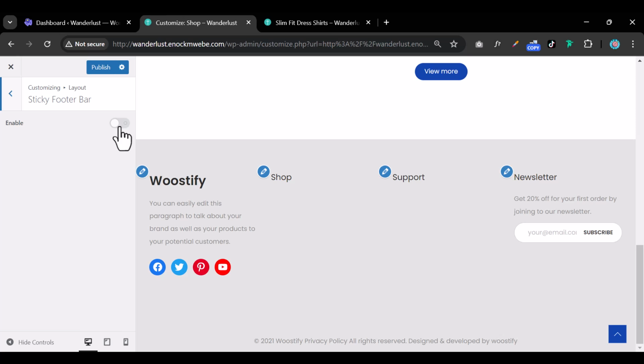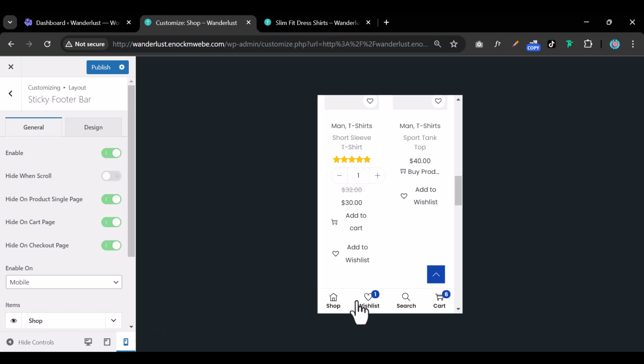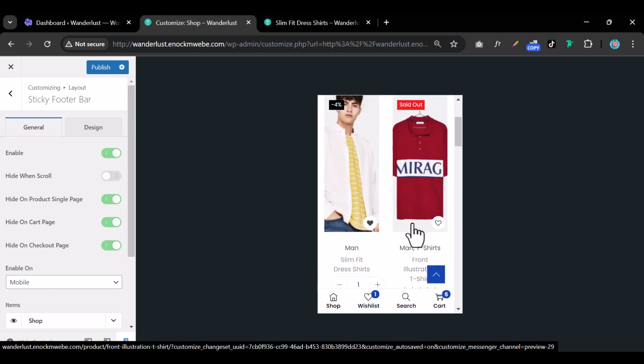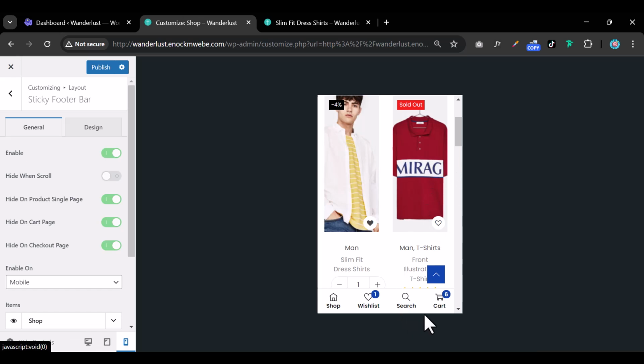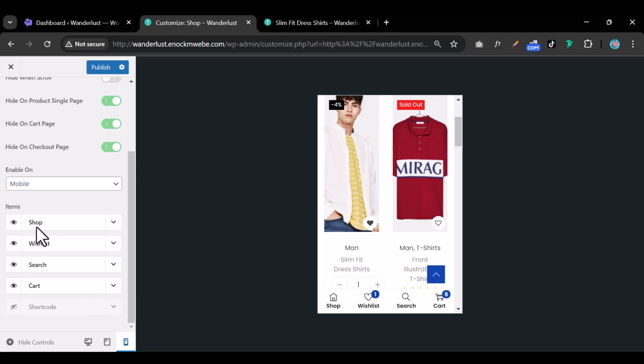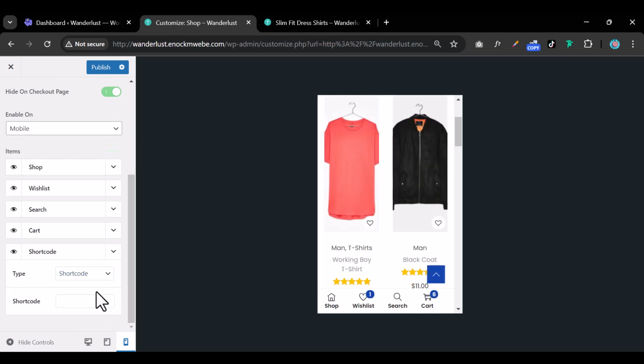So you have a sticky footer bar. And what this does, if I go on mobile, it shows something like this. So you have shop, the search, and the cart. Which I think is really quick and a nice kind of setup for an e-commerce store. Having the search icon, the cart page just at the bottom makes navigation very, very easy. Okay. So you can add more stuff like my account. Let's say you want to add someone's.